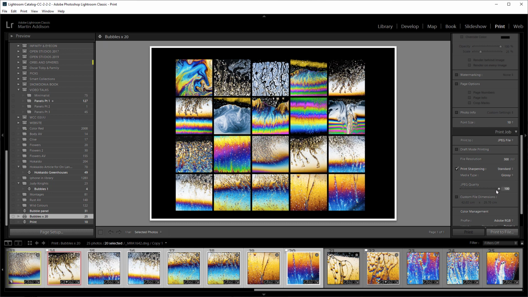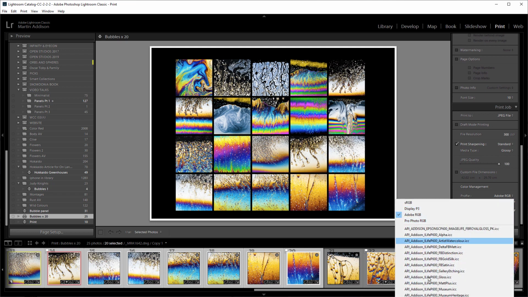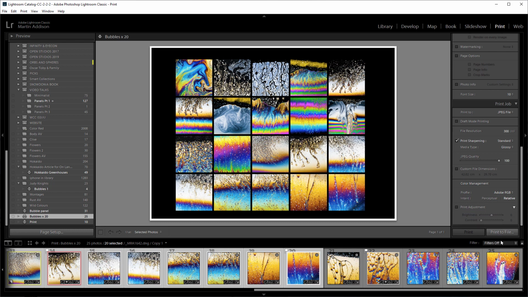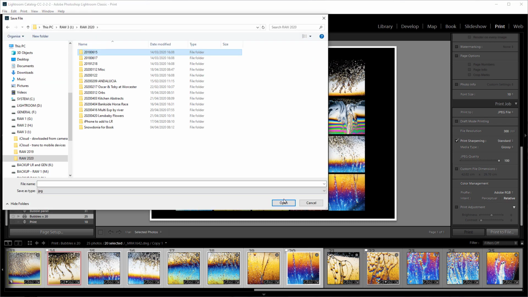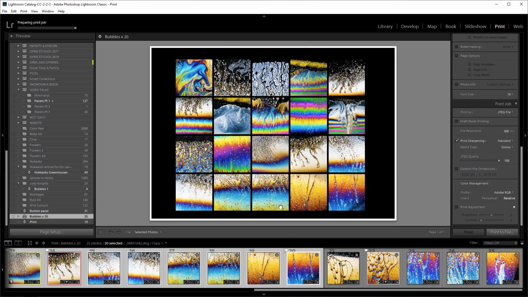JPEG quality, it's going to be output as a JPEG, so I always put it at maximum quality. We'll come back to that in a moment. Color management, you can choose whatever you want there. I use Adobe RGB, and intent I leave on relative. So what we do is print to file. I'm going to call that bubble panel. Save. Okay, and you can see up here it's preparing it.